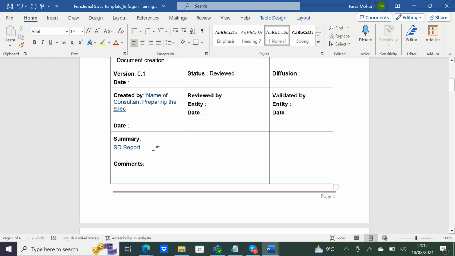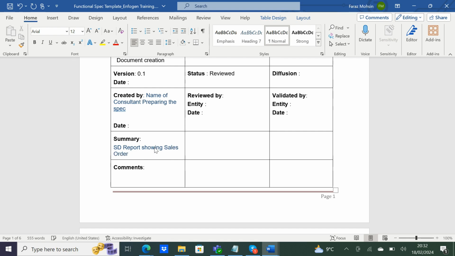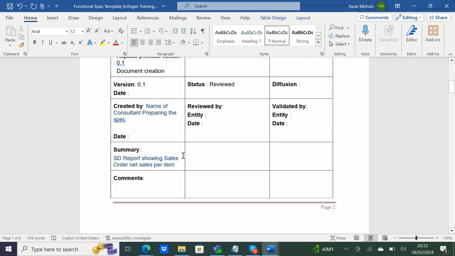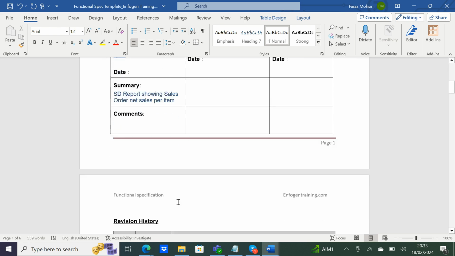Okay, so an SD report showing sales order net sales per item. Right now, when you have an SAP system, you can check in the VBAK and VBAP tables, but the requirement is that the business wants to see the report in one table. Okay, so that's this requirement summary. This is the first section.